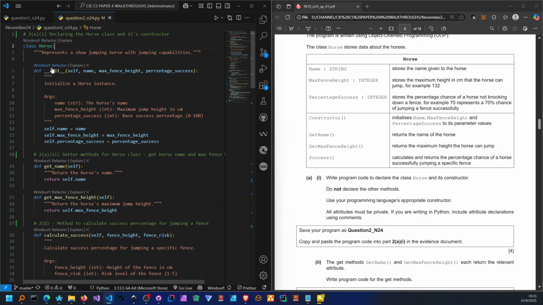And the constructor, remember that the constructor in Python begins with __init__, two underscores, then init, then two underscores. The first parameter is always going to be self. This is equivalent to the this keyword in Java. Then we have the attributes, rather the fields, that are specified in this case. These are name, maximum fence height, and percentage success.